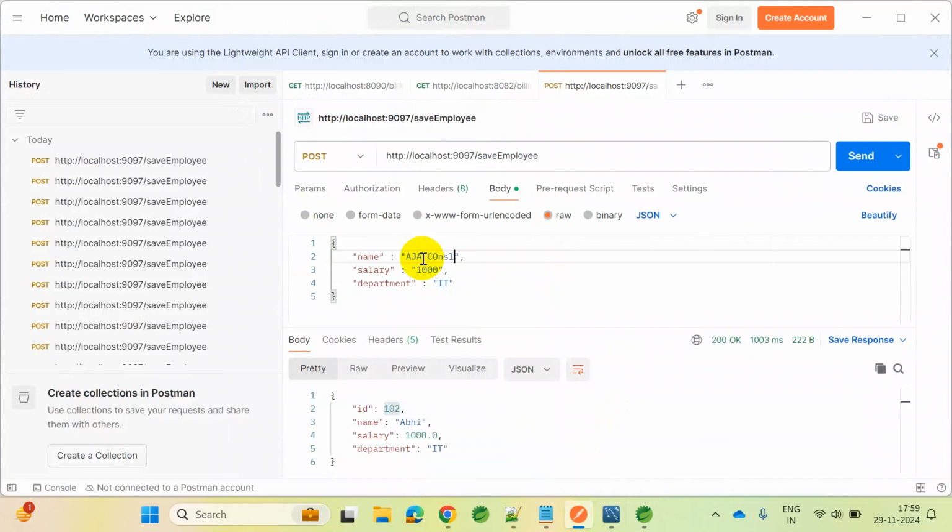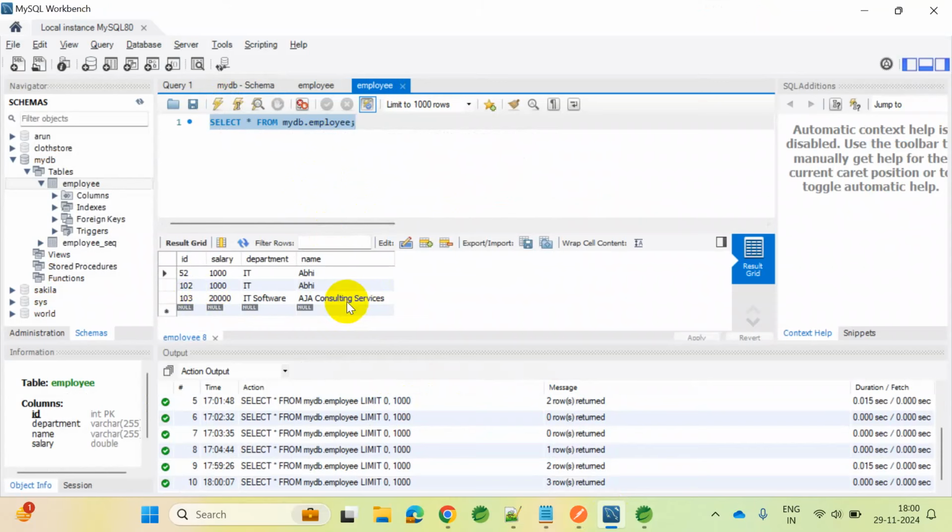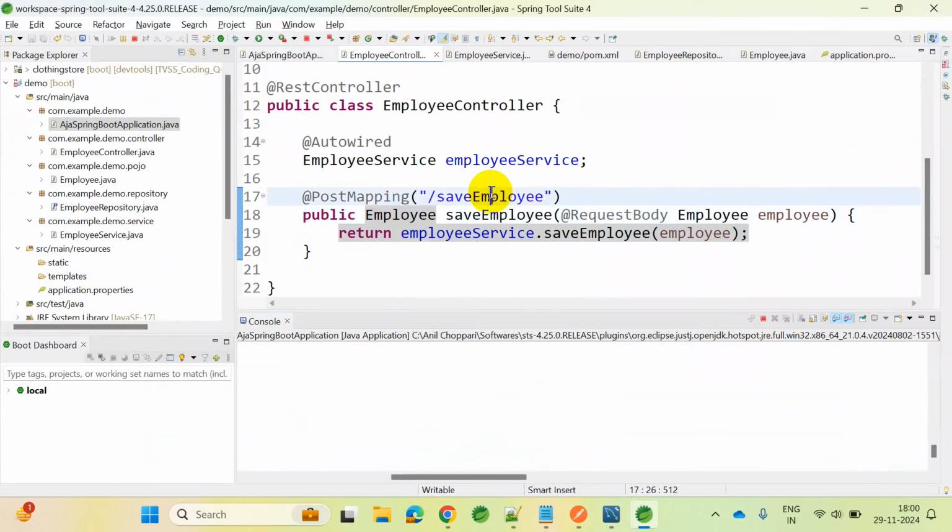Let me send some different data. Aja Consulting Services, and salary I want to change, and IT software. Let me send this data, and you could see the ID is increased from 102 to 103, and the response we got it here. Let me check whether the same data is stored in the database or not. See, data is stored in the database. So this is all about our Java Spring Boot application saving the data into the database.